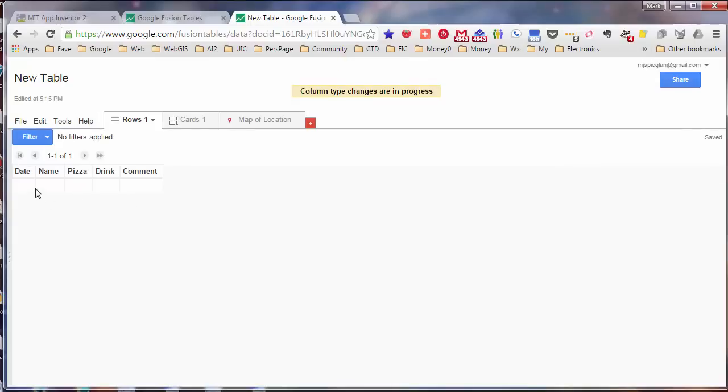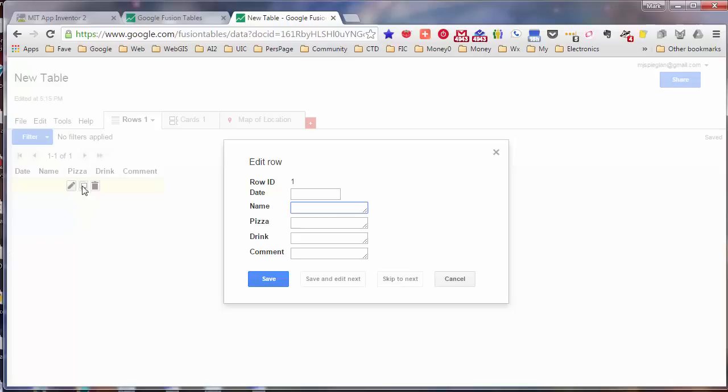Now let's make an entry here. This is a little different from a spreadsheet, even though it kind of looks like one. If we click on this column and click the editing pencil, we get a form to fill out. And I will put today's date in here. I will put my name here, the kind of pizza I want. And let's see, I'll have a beer. And I'll just put hello in the comment box.